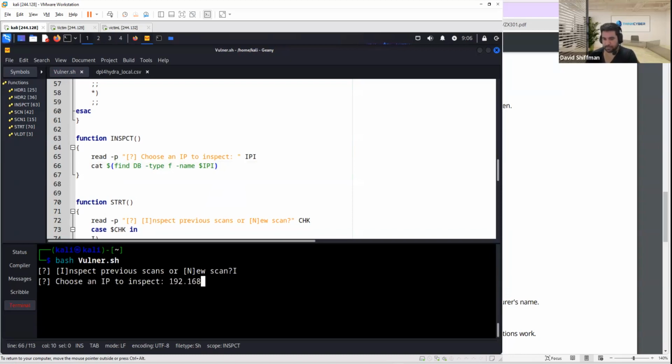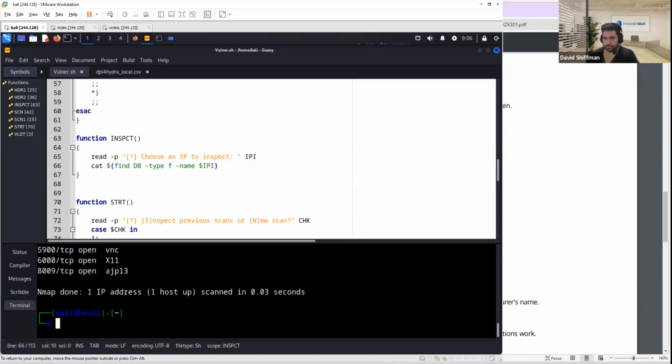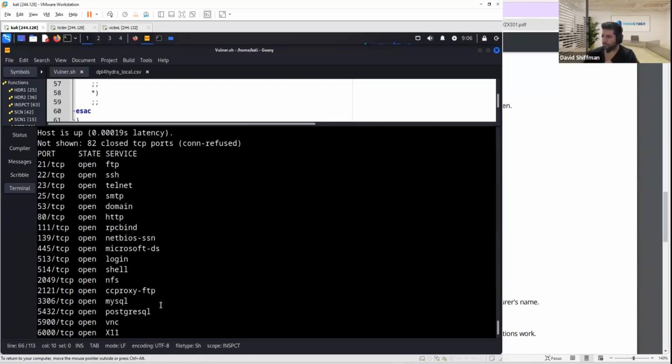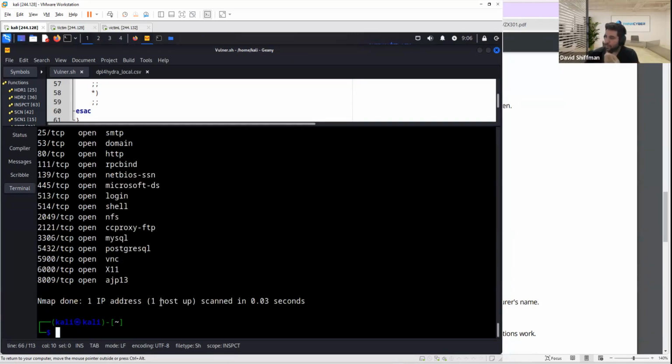Inspect, 192.168.244.132. And look how nice this is. It just did the cat to it, right? It just did the cat. Of course, I can put here spaces in the lines. There's so much to do here, but you can already see that we are already getting a program that we can build.